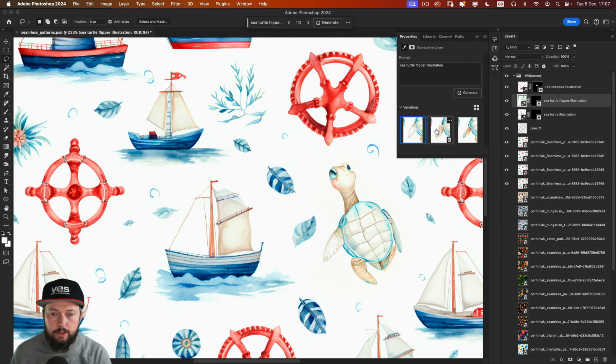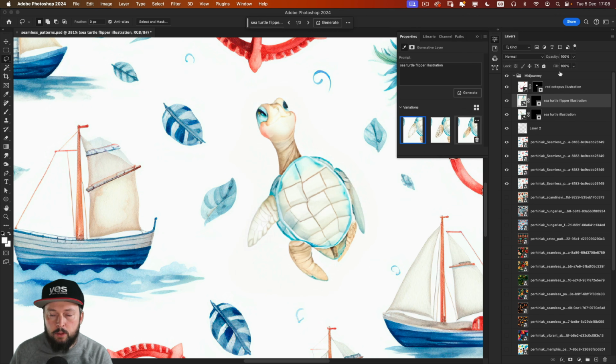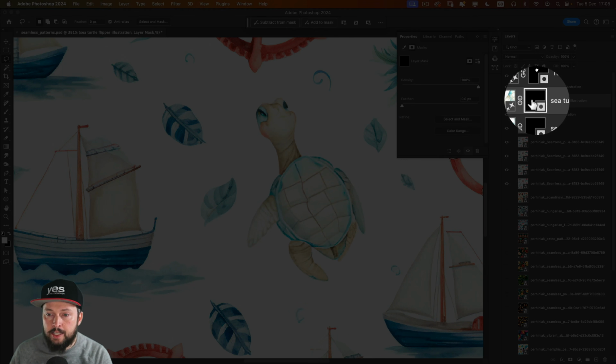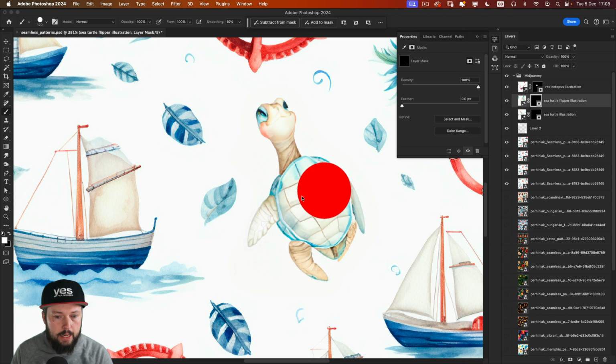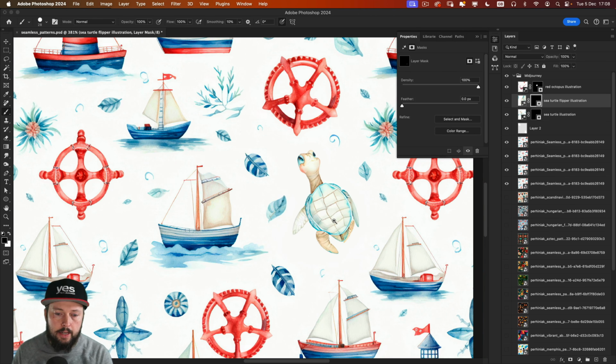Again, we got 3 results. There's first one, second one, and third one. I feel like this first one is probably the best. And in case I want to make it look like it's under the shell, I can just select the layer mask and paint over it with black. So I'm just going to paint over here and mask out that detail to create a better result.